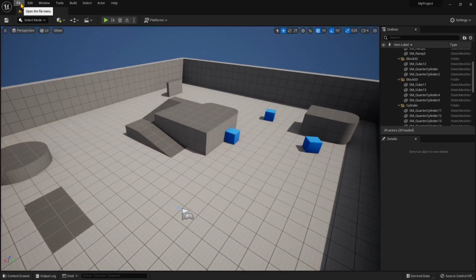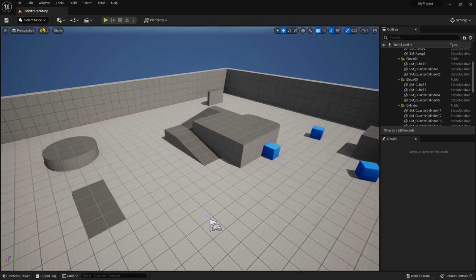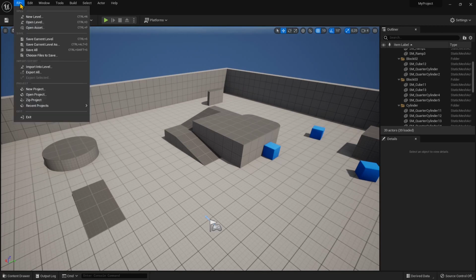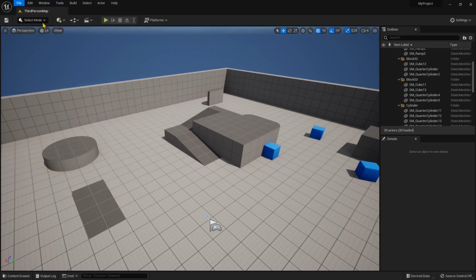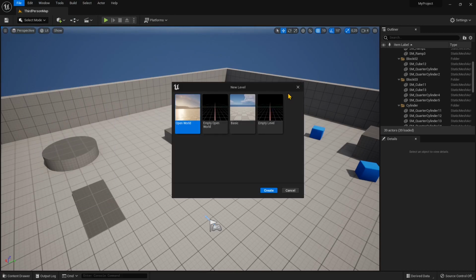So let's see briefly what the interface is about. Again, this is going to be an introduction, so I'm just going to talk briefly about what you find here in the interface, and then in other videos I'm going to explain all the features in detail. Right here at the top we have the drop-down menus, and for example here you can create a new level, and you can create new levels inside a single project.